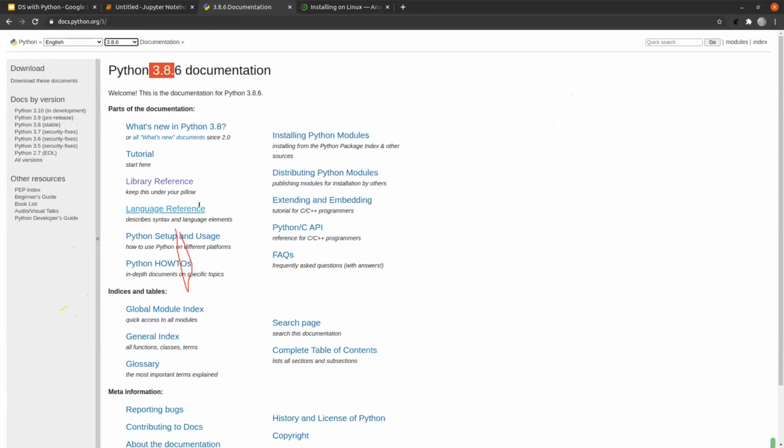But most importantly, what you should refer to is the library reference and the language reference, okay? These are things that you should start out with. Of course, you can start out with the tutorial also, but especially pay attention to the library reference and language reference, okay? And then the rest is up to you, however you want to explore it.